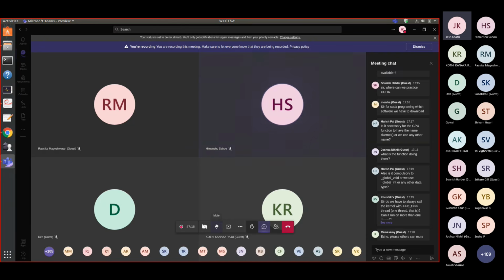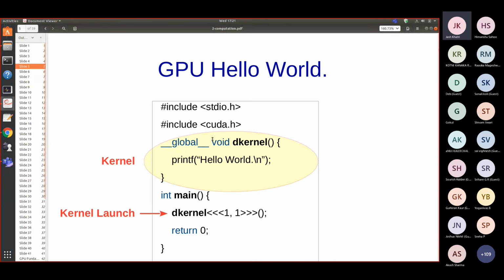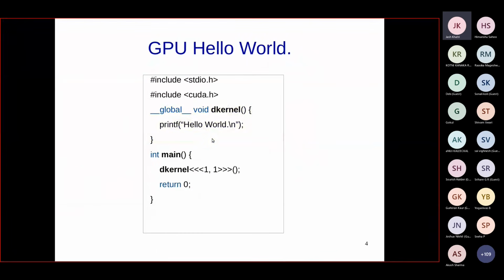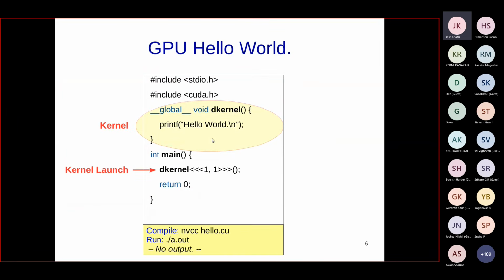Switching back to slides because I want to cover a lot of things. So we saw this. Now, when we compile this code using nvcc hello.cu and run ./a.out, we see something strange. We won't be able to get any output. This is quite strange, and we would like to know why it is happening.